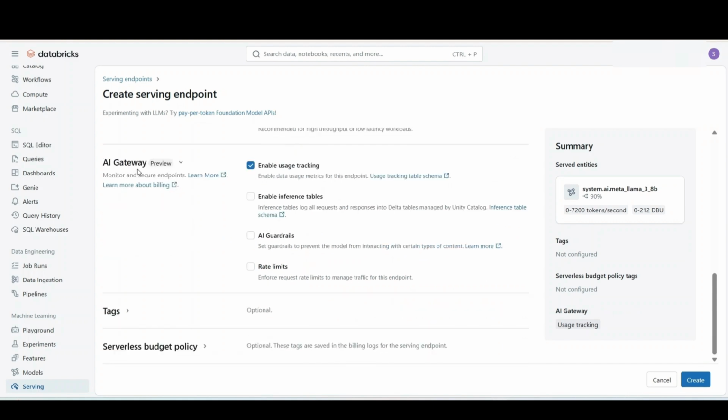So, yep. And AI gateway is just for the logging purposes. So use it for tracking. The others, I would say, do not check. Let's keep the default configuration.